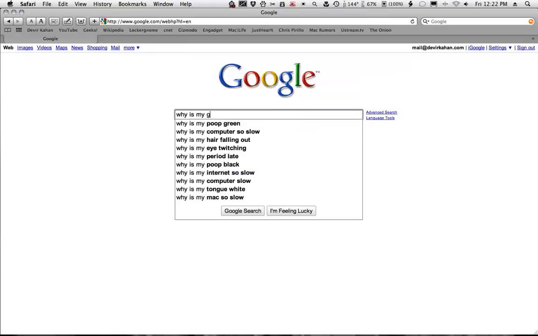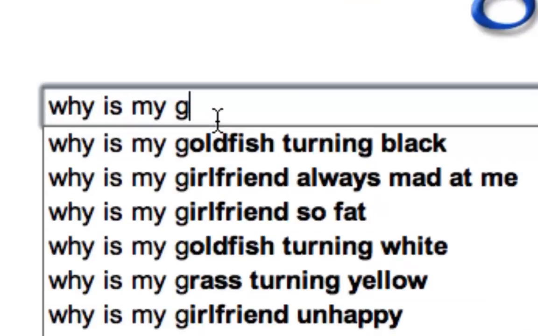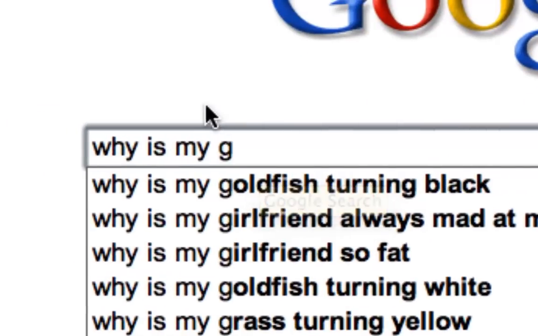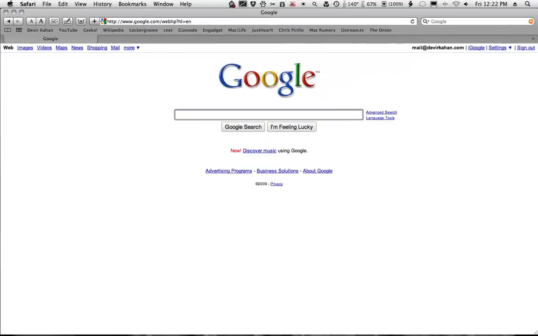Why is my, and then the letter G, and you'll see that the top result is why is my goldfish turning black? I don't know. So now it'd be a blackfish, I guess. Anyway, so that's one.